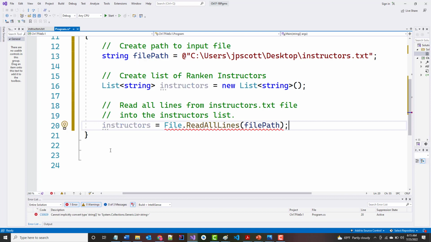Well, we've already set that. Now it's giving me an error. So let's look at the error here. It says, opens a text file, cannot explicitly convert a string to a list. So I want to be able to read this, but it's reading it as a string, and I want to convert it to a list. Fortunately, there's a dot ToList.